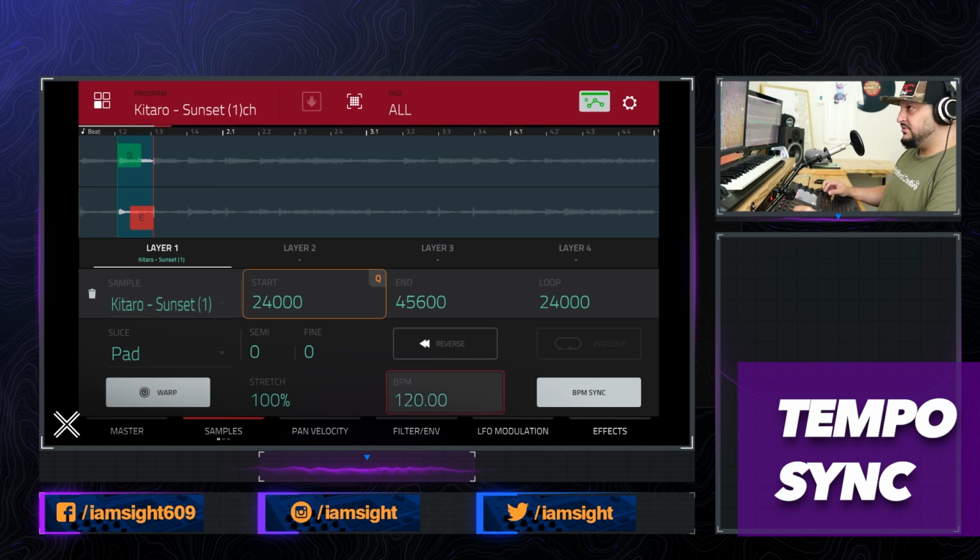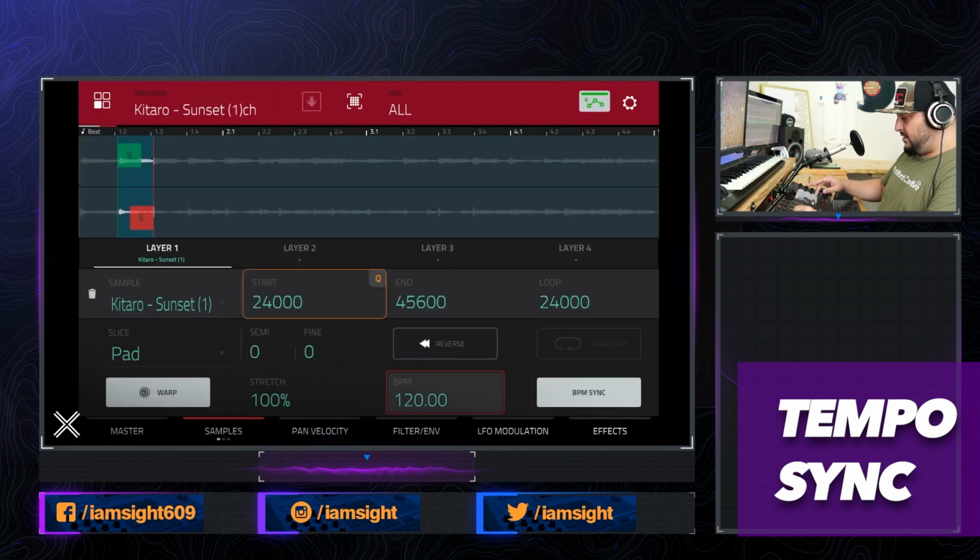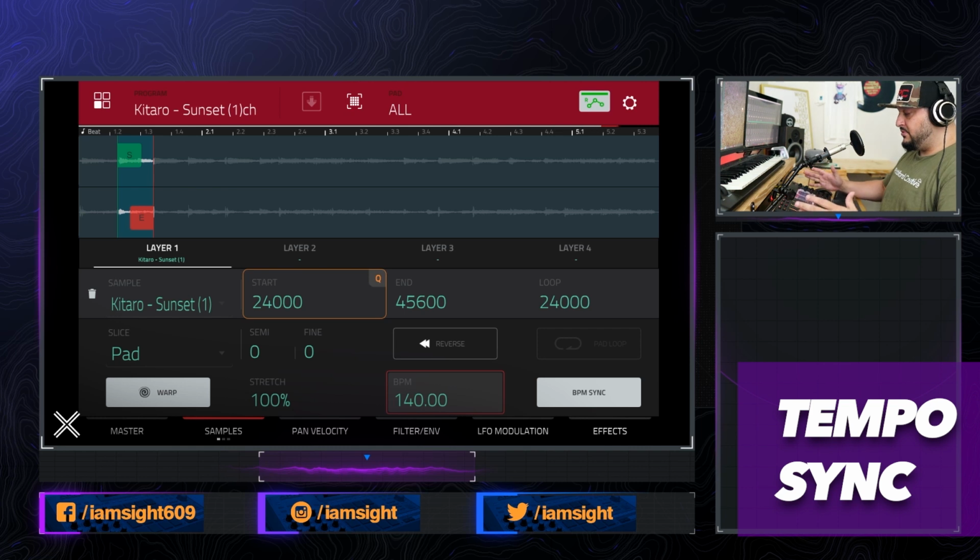right? And that original tempo that we had, which is what, 140? All right, I'm gonna turn that up to 140. All right, so now our tempo is matched to the loop that we have, all right? And that applied it to all the pads.